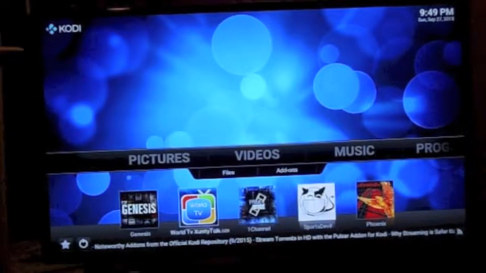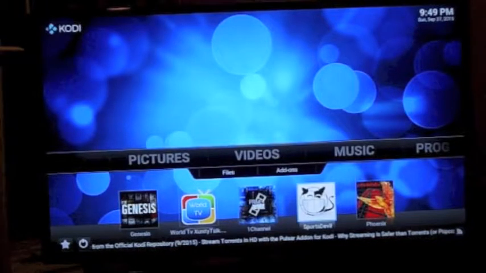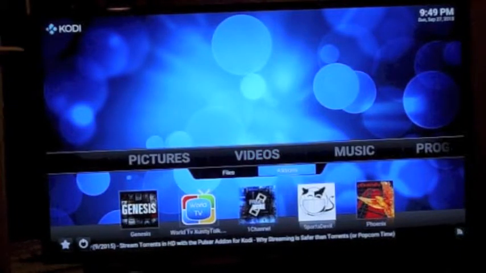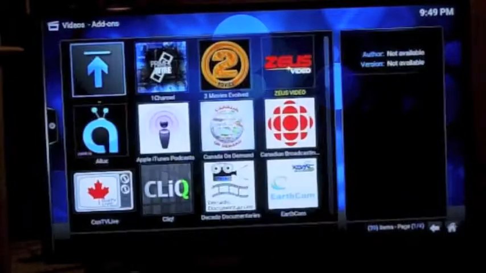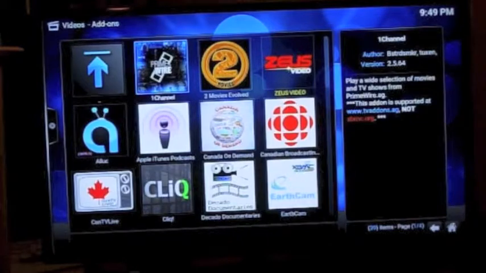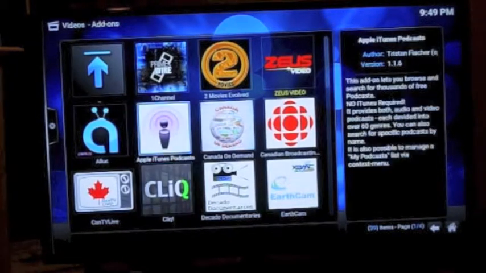Now, you notice that these are the main 5 links that you're going to work with, but there's a couple of other things that you would see. So I have the word videos highlighted, but I'm going to go down to where it says add-ons and hit OK. And this is giving me additional stuff that I can watch if I'm bored with those 5 links.